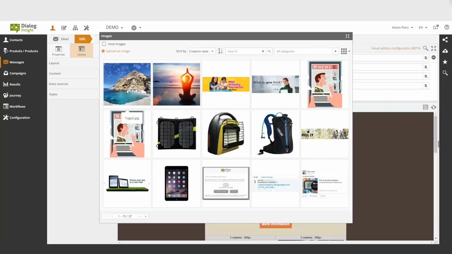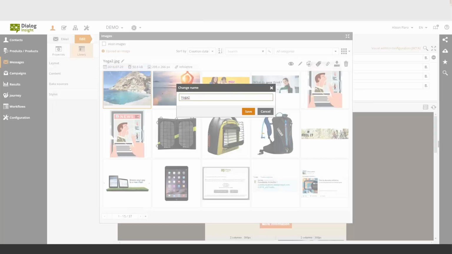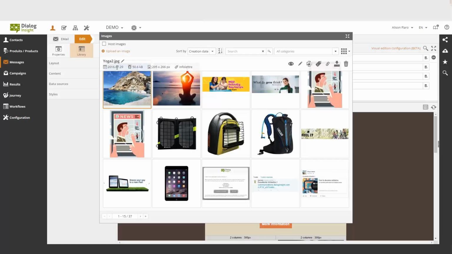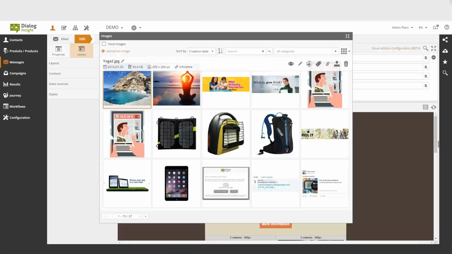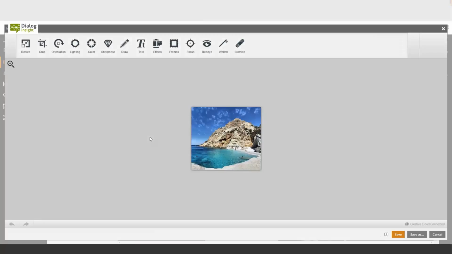And if you select an actual image, you can now change the name of the file by clicking on this pencil. You can see the date it was created. You can see the weight of the message and the dimensions, and if a category was given, you can also see the name of the category that it's in. On the right hand side, you can click on this little eye and it'll give you a preview of the full size of the message.